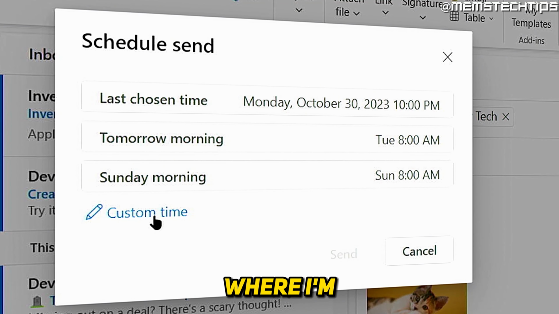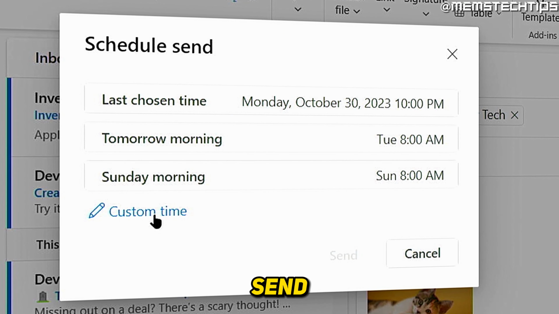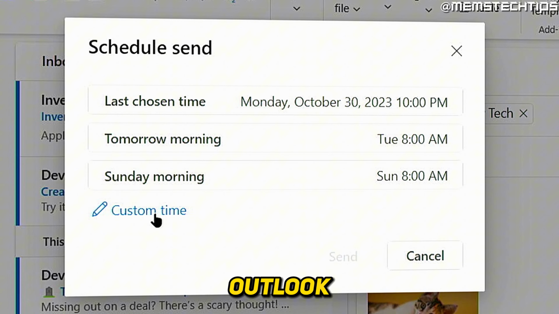Welcome to this quick guide where I'm going to show you how to schedule or delay send an email in the new look Outlook for Windows.